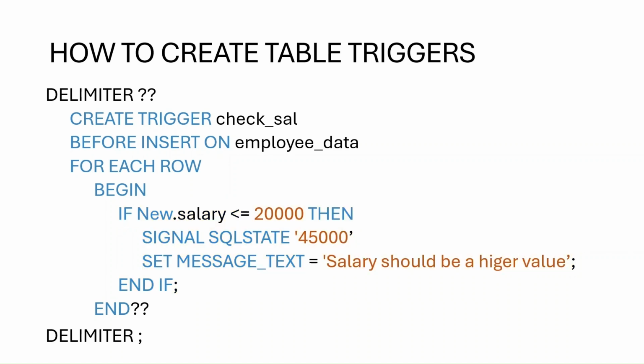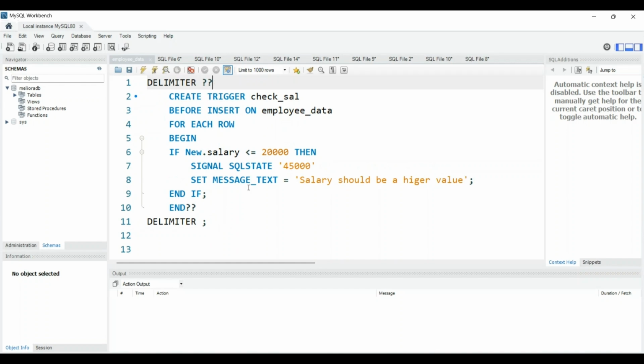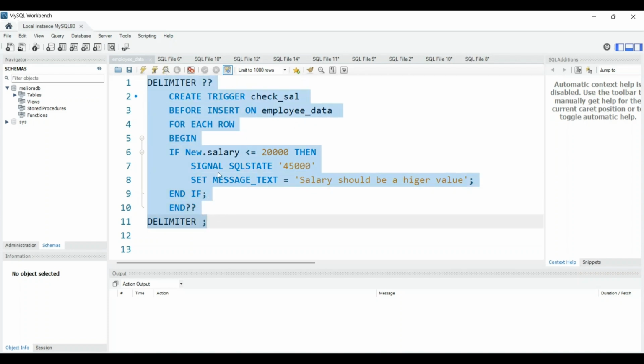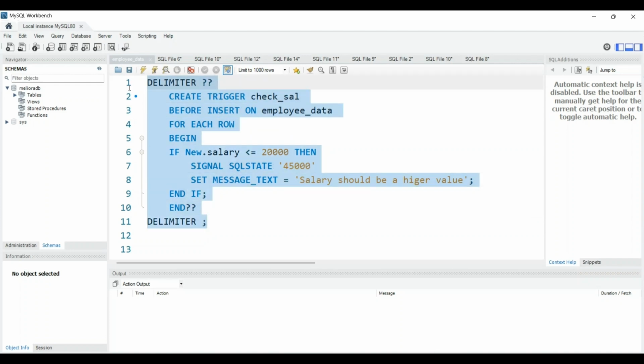Now let's go ahead and run this in MySQL. Okay, so here we are in the MySQL Workbench. So we can see that whole trigger function that we just reviewed. So we have the delimiter, check cell, and all that. So now I'm just going to go ahead and execute that.